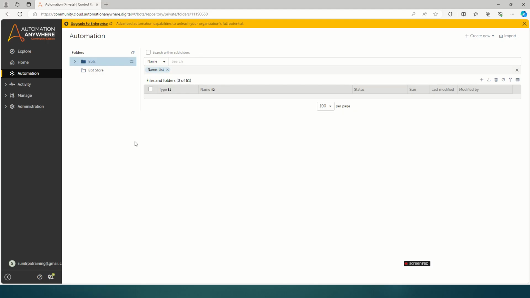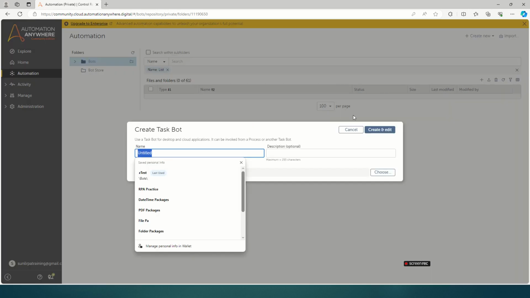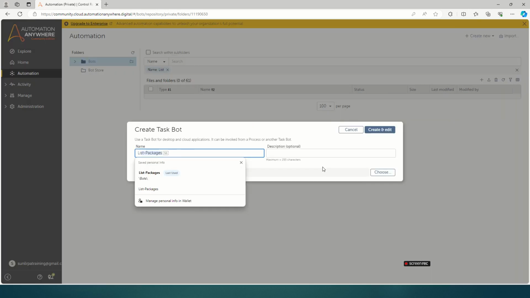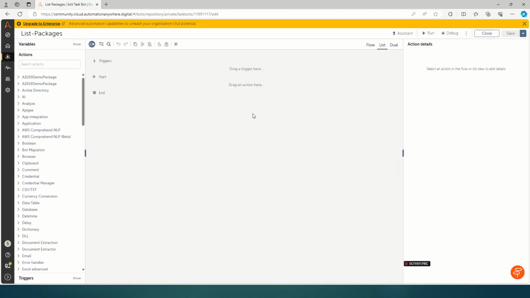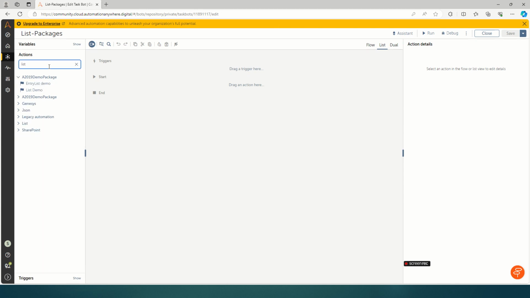And we're going to create a task bot here. So we'll create a new task bot. The task name I'll just give as list packages. Once you give the task name, you need to create your task bot here. Okay, so you can see the workspace here. Here I'll just type list. Once you type the list, you can see list packages. Okay, so we'll see one by one.